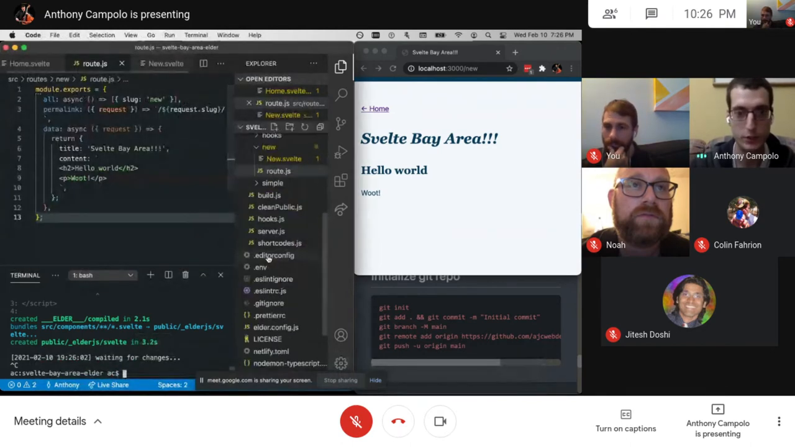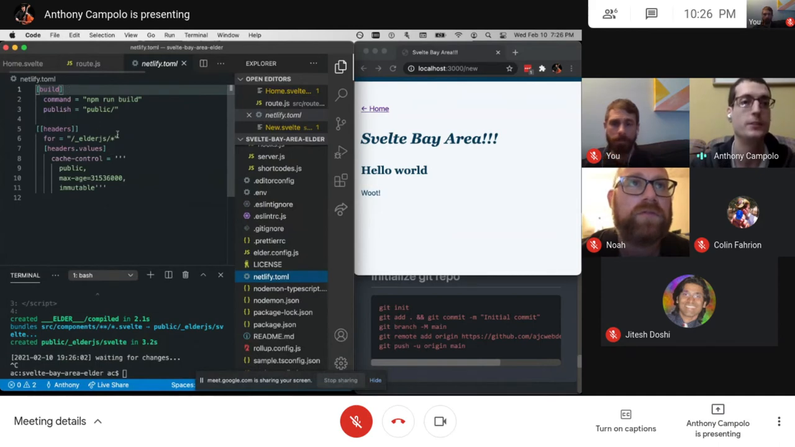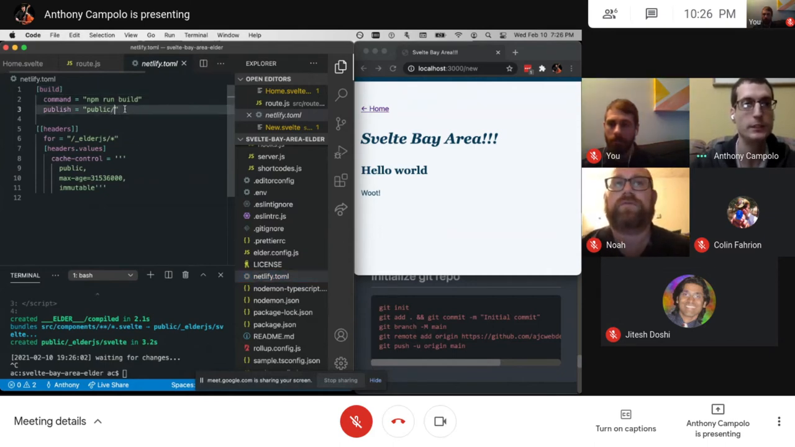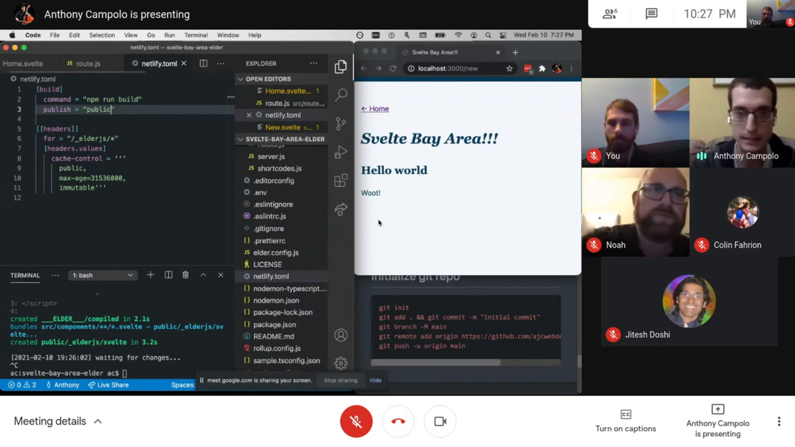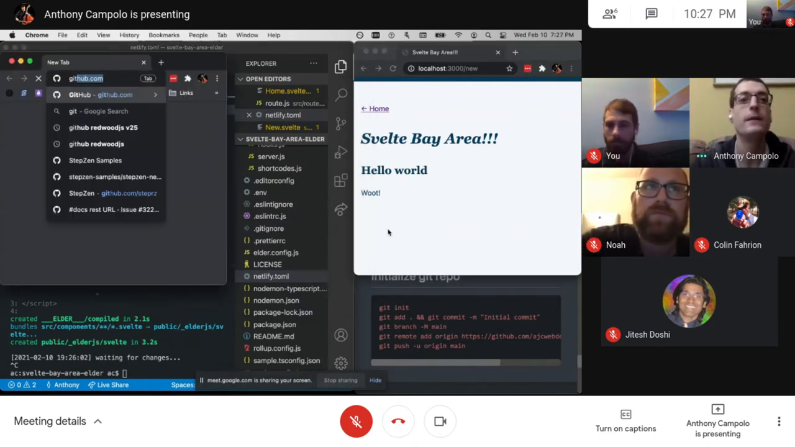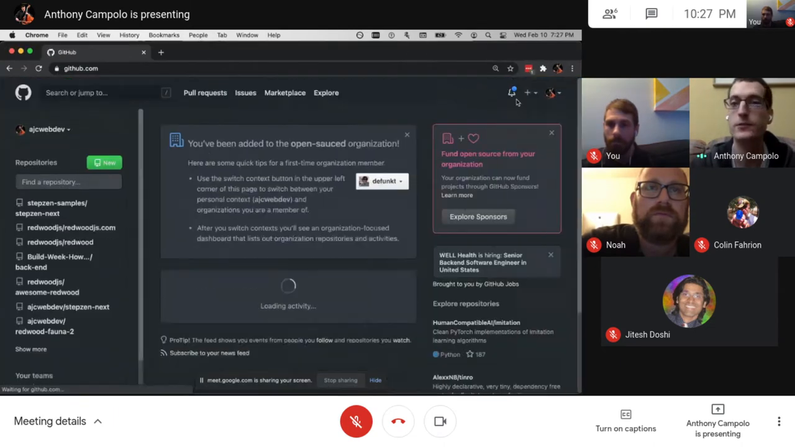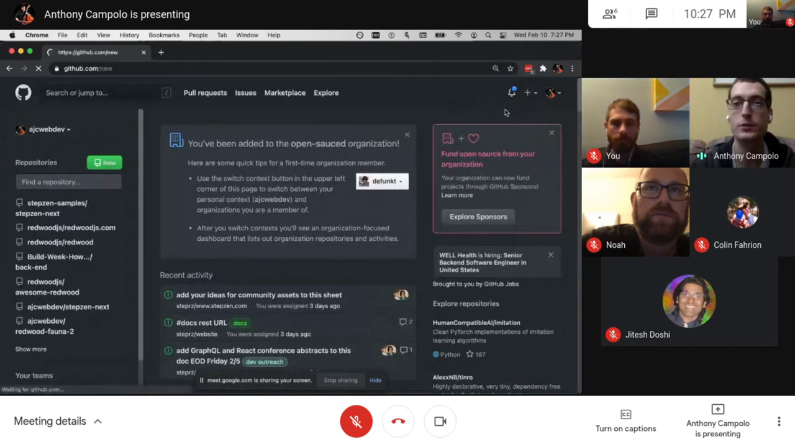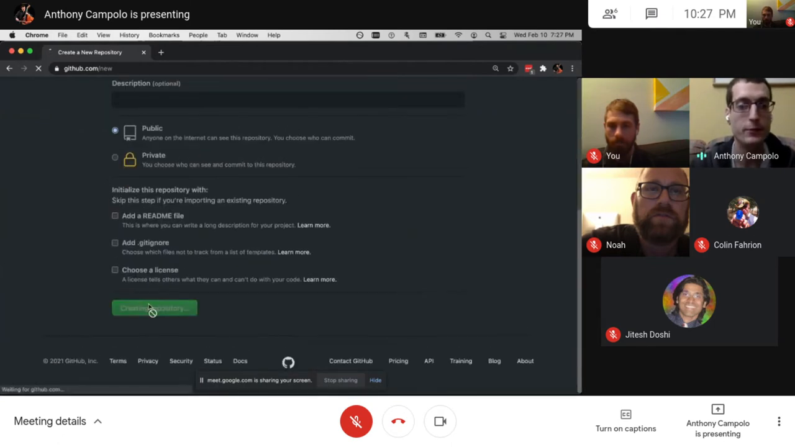So let's close that up. What's pretty cool is they give you this netlify.toml. If you've got a Netlify account, it's going to have this build command and it'll publish your assets in your public folder, or correctly, you want to take that off there. So now that we've got that going, let's get a Git repo going. We're going to create a Git repository, because the Git repository is what you link to Netlify to get it deployed. And let's call this Svelte Bay Area and create repository.